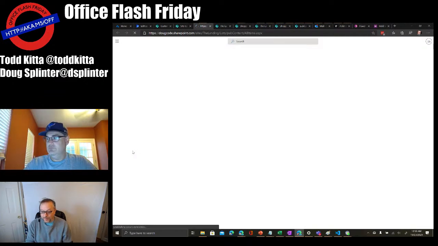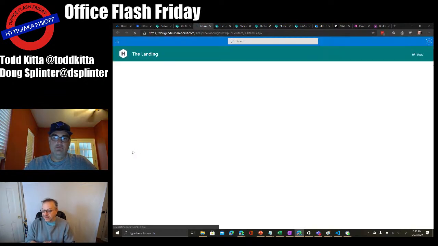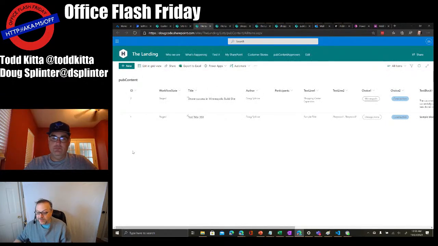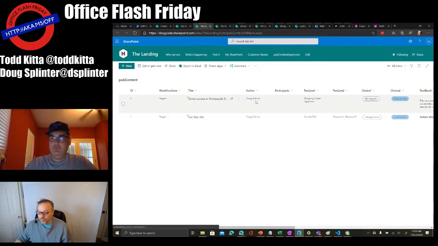All right, so here's the list. There's only a couple rows in it. And again, I made this list, and the schema for the list is out in the soon-to-be-published GitHub repo, but it's pretty simple. I have a workflow state column, the title, which is mandatory. I have an author column where I'm putting in who wrote this thing, participants, like who else was involved in it, and then I have generic buckets: text line 1, text line 2, choice 1, and choice 2.